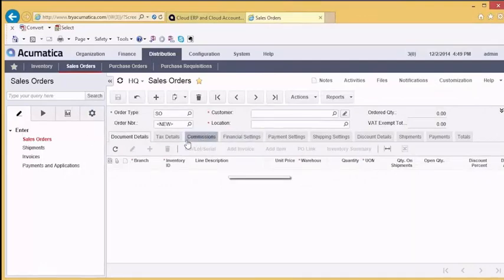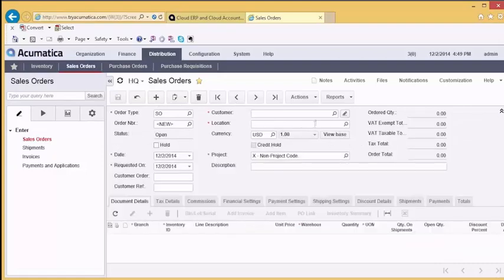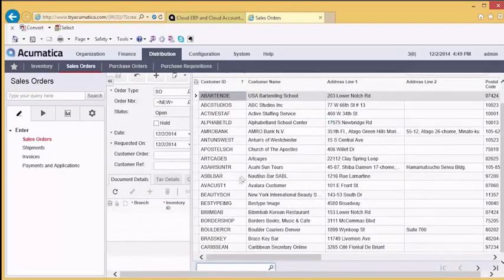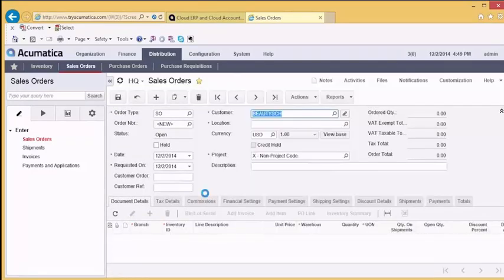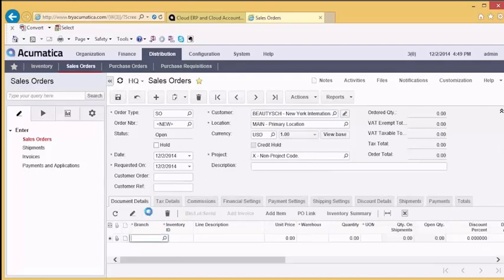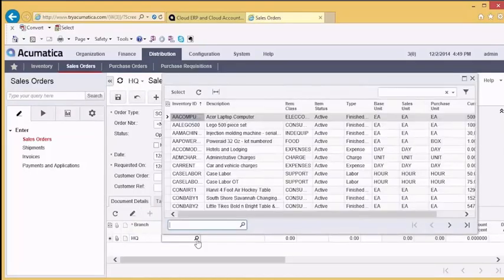A couple of other things as well. When you're doing your sales order and you want to create your new order, let's go ahead and put that detail in. First thing I need to do is put in a customer. So I'll choose the New York International Beauty School, and I'm going to put in an order for them. So I go down here and I start entering my items. I can look up my inventory. There it is. Here is my grid.